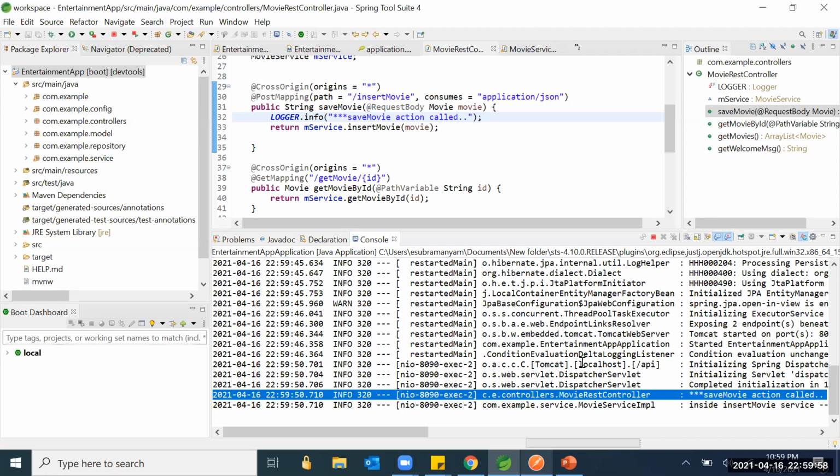So this is the main advantage of DevTools. It automatically rebuilds and restarts the server actually. That is the main advantage of the DevTools dependency in Spring Boot. So this is one concept.